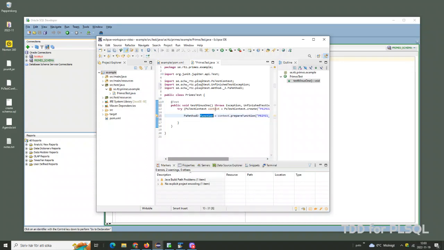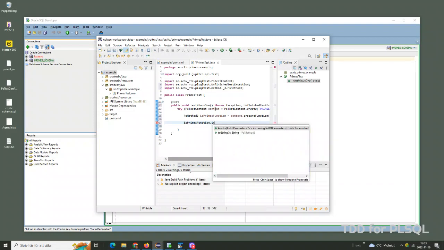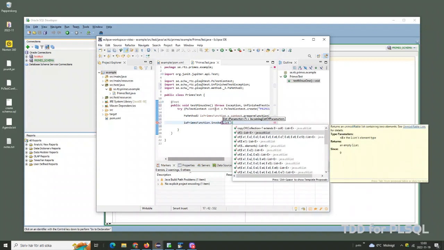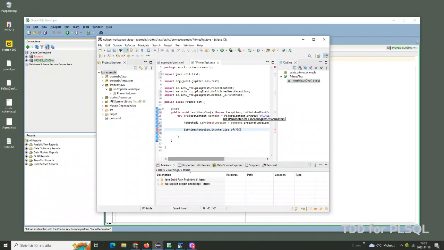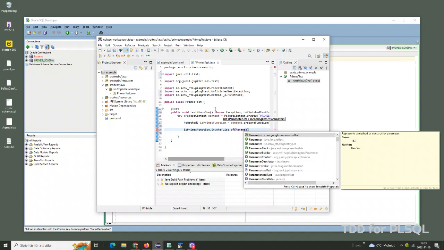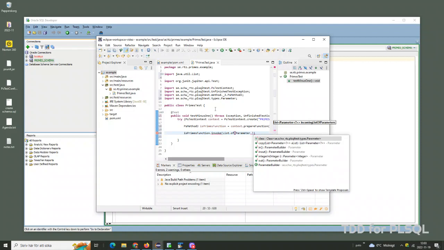Create a function. It's a function. Oh, actually, like that. And then we will invoke it. Right, and this is a list of parameters. So list of, and then we need to provide a parameter. Now, here we go, that class, and it's an out parameter.